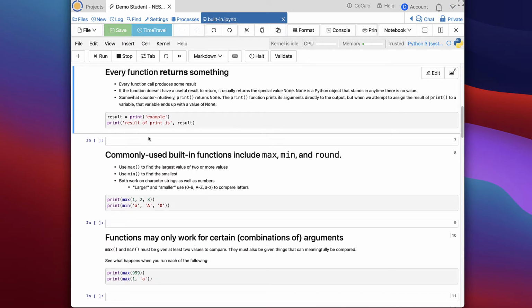Every function returns something. That means every function called produces some result. If a function doesn't have a useful result to return, it usually returns a special value, None. And you can see here None is capitalized, and I've shown it in a fixed width font, because that's an explicit value or object in Python that stands in anytime there's no value. Somewhat counterintuitively, print returns None. The print function itself does generate output to the screen. You can see it, but internally, the result of a print to Python is a variable, and that variable ends up with a value of None.